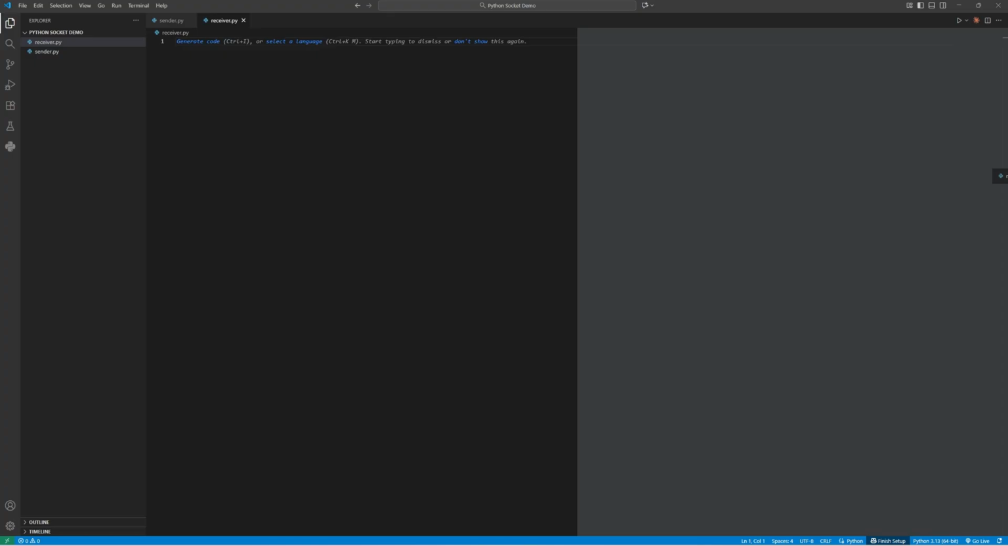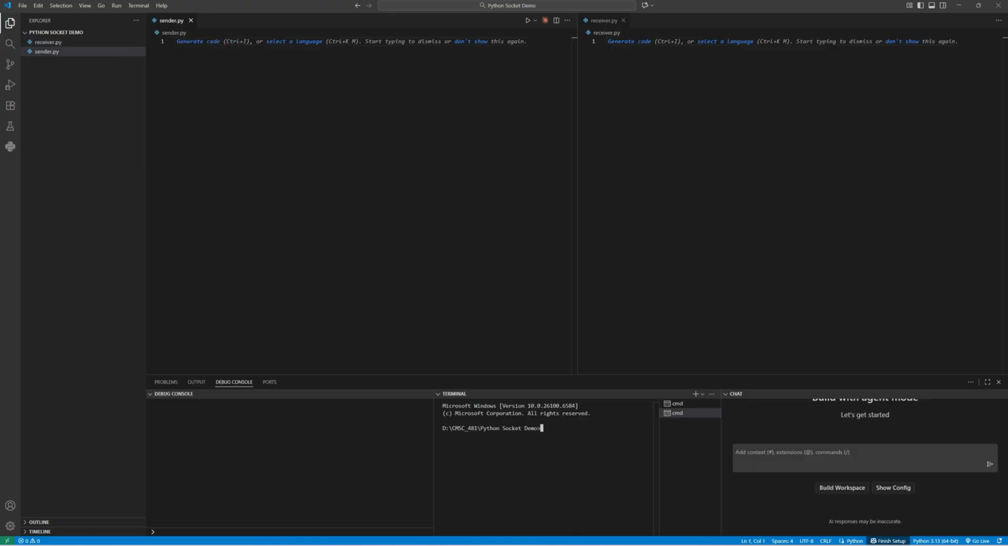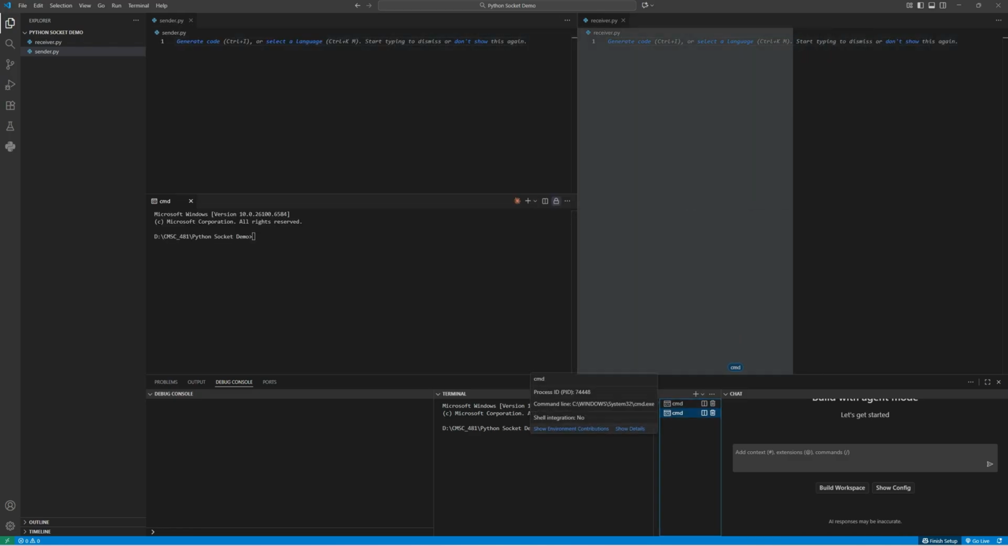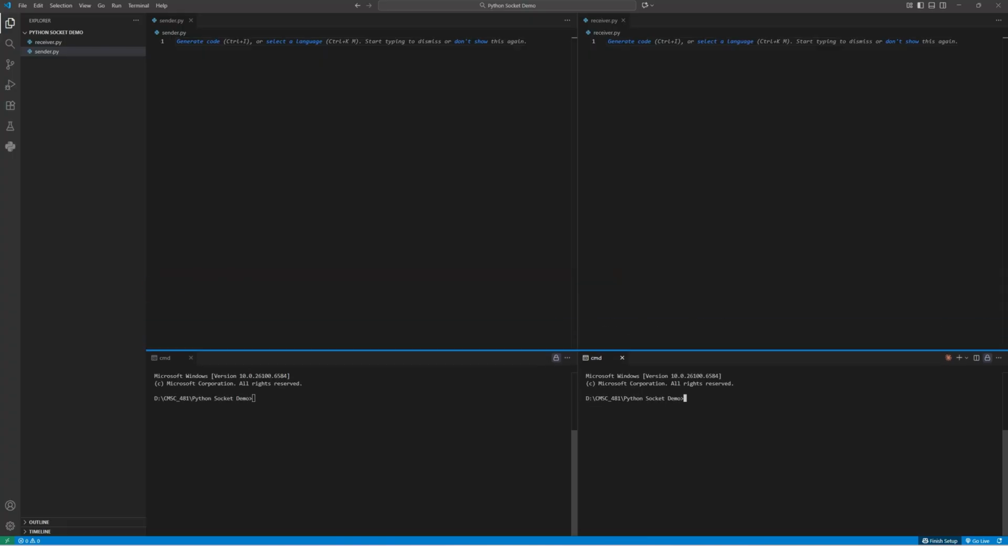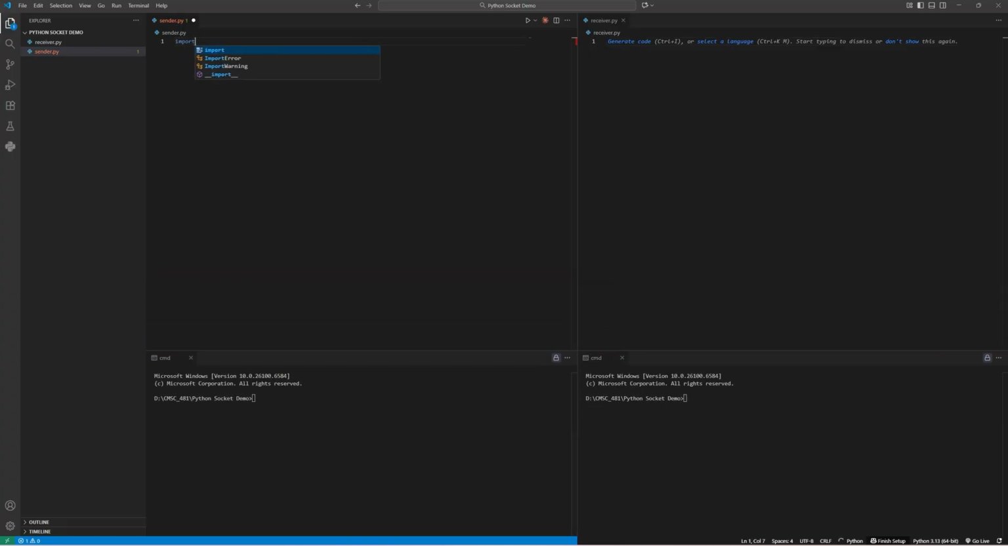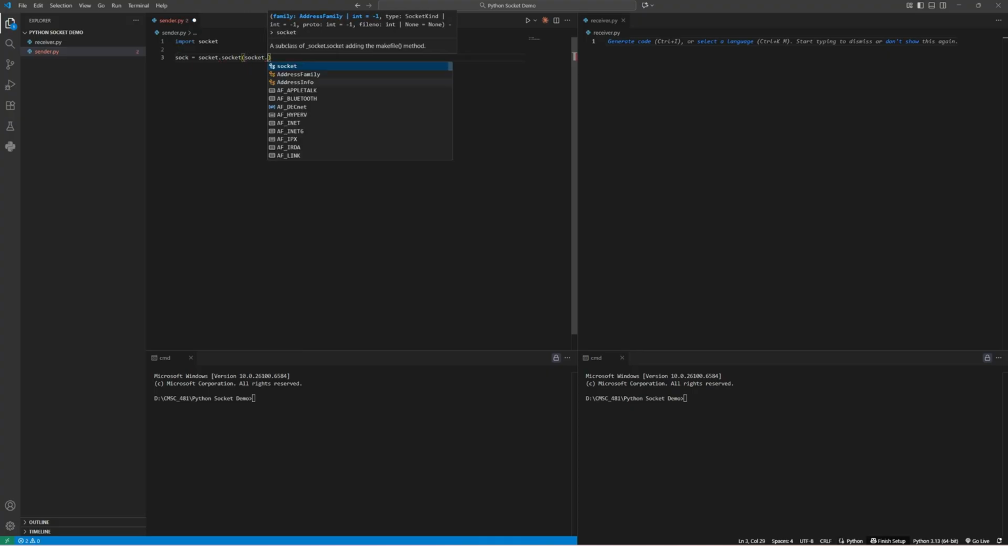I can drag the receiver window to the right side and create 2 terminal windows, place them below each of the scripts. We can begin with importing the socket library. Then we initialize a socket instance. The first parameter is the address family. Here we use AF_INET. This refers to IPv4 family. For the second parameter, we use socket.SOCK_DGRAM. This refers to UDP protocol.